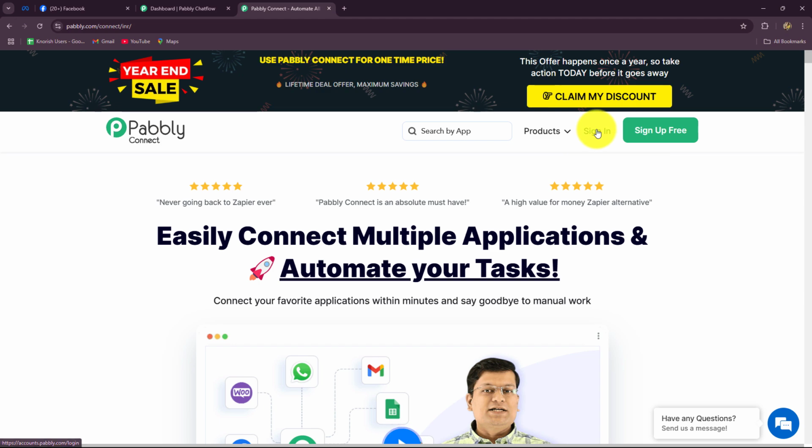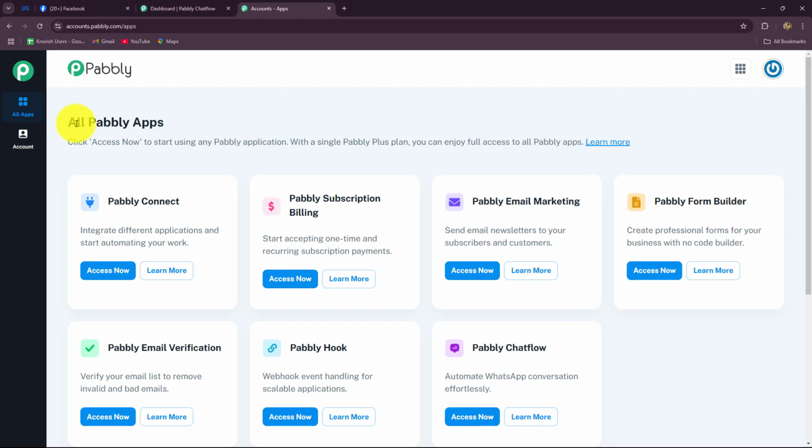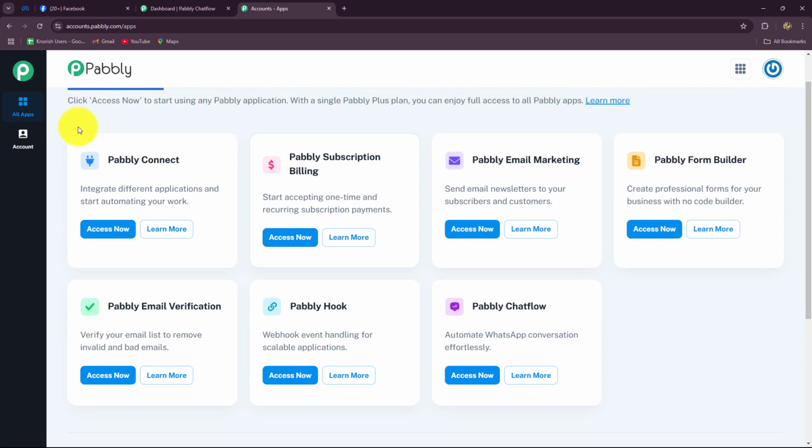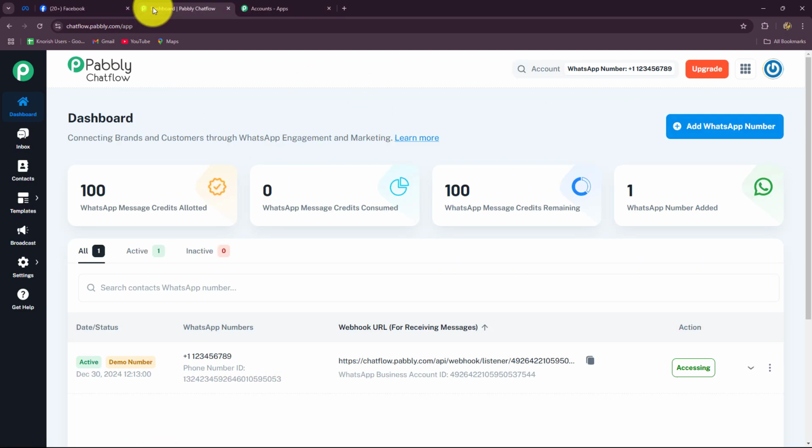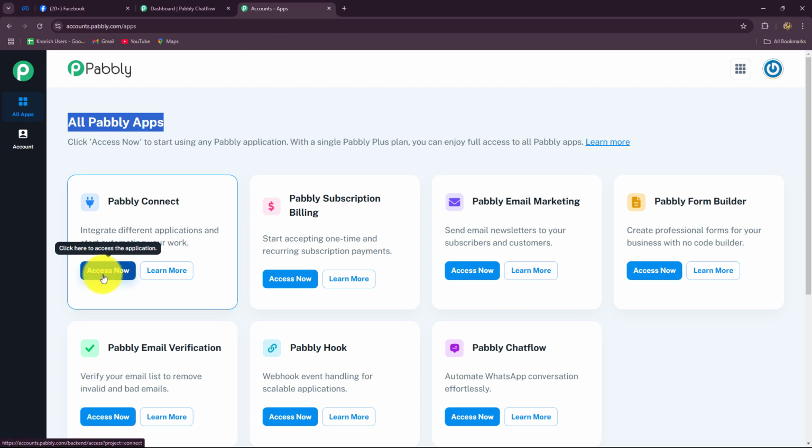So as an existing user, currently I'm going to click on sign in because I'm already logged in. Now, this is the all app section where we can find all the products offered by Pabbly. As you can see, we have Pabbly Connect, Pabbly Subscription Billing, Pabbly Email Marketing, Form Builder, and also you can find Pabbly Chatflow, which we are going to use over here. So you can access both Pabbly Connect as well as Pabbly Chatflow from this Pabbly All App section. Currently, because I'm already logged into Pabbly Chatflow, I'm directly going to click on Access Now for Pabbly Connect.